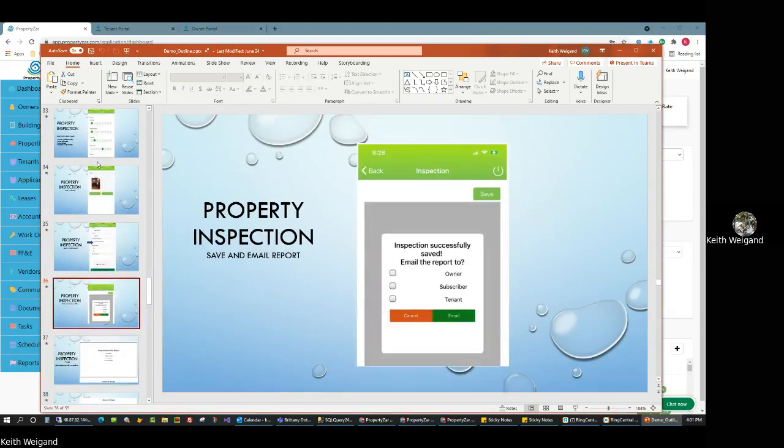At the end of the inspection, while you're out in the field, you can actually email the report to the owner, the subscriber, and or the tenant. Now, if you're self-managing, you're going to be the owner and the subscriber, one and all. If you're a property manager, you're going to be our subscriber, so you can therefore send it to the owner of whatever property you inspected. So that's the difference there.